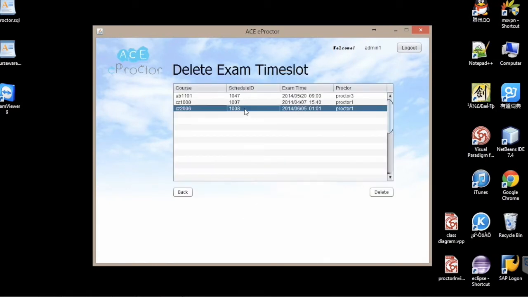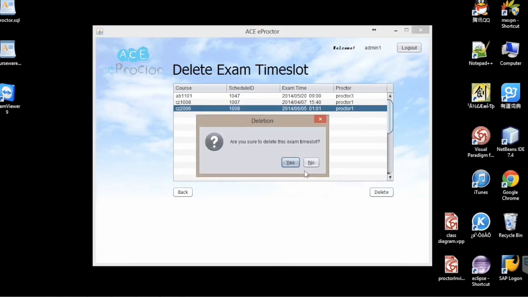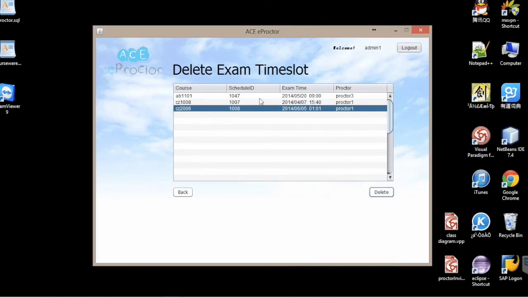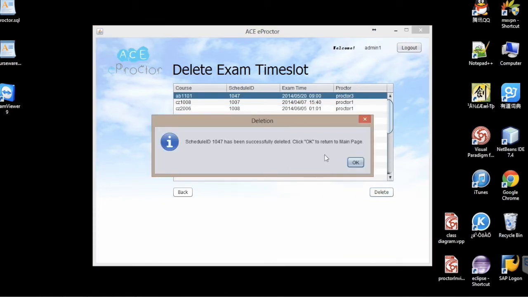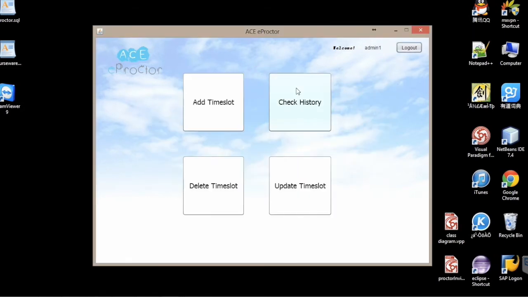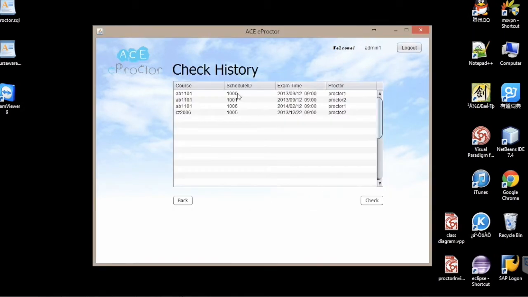Maybe we try delete exam time slot 1008. There is a deletion failure since students registered in the time slot, then we cannot delete it. We could try the slot we just created. Okay, it is successfully deleted. There is another function called check history.